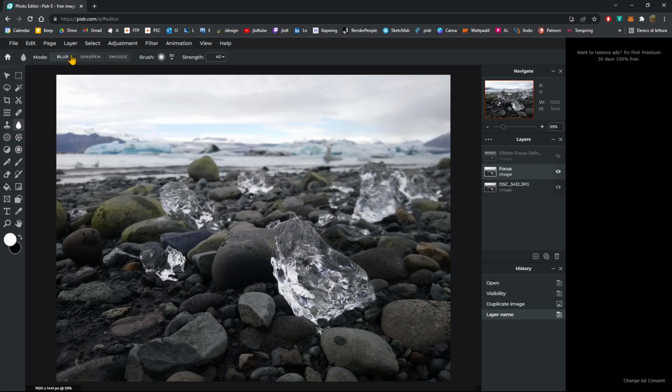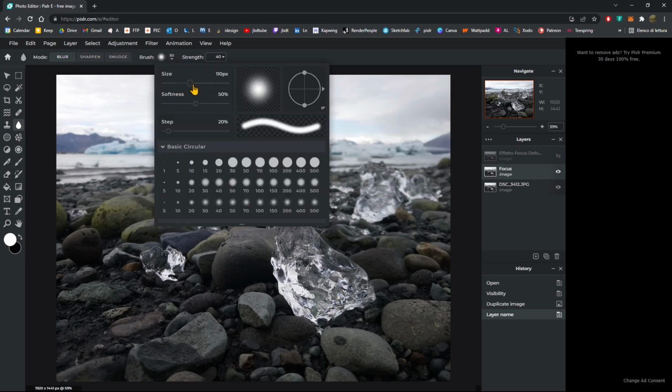First of all, the mode. You have blur, you have the opposite, which is sharpen, and then you have smudge. Let's start with the blur. As usual, we're going to work with the brush, so we're going to increase the size and increase or decrease the softness. Usually it's better with these tools to have a little bit of softness so that you don't have a really hard edge for the effect.